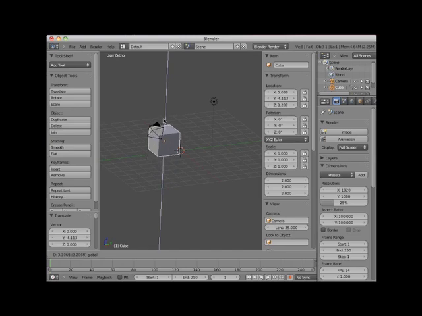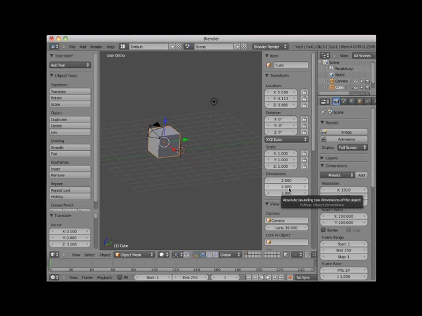Notice that in the XYZ Euler panel, the dimensions of the cube are 2 Blender units by 2 Blender units by 2 Blender units. Here I will increase the width dimension of the cube object to exactly 4 Blender units by clicking on the scale and typing in 4 for the width dimension.